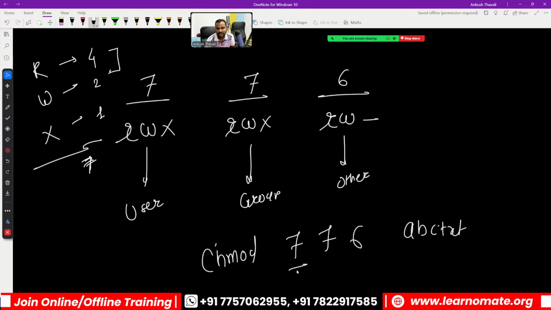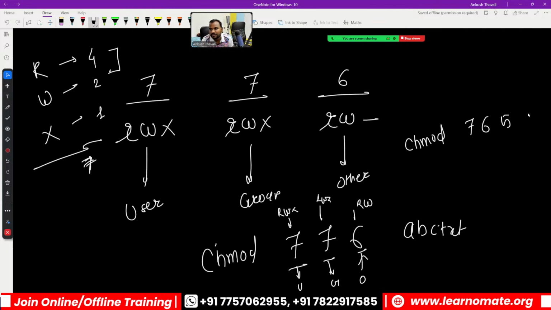Then I can say that user is having which permissions? Full permissions, read, write, execute. Group is having full permissions, read, write and execute. Other is having only read and write. So if I run the command like chmod 765, what is the permission of user?